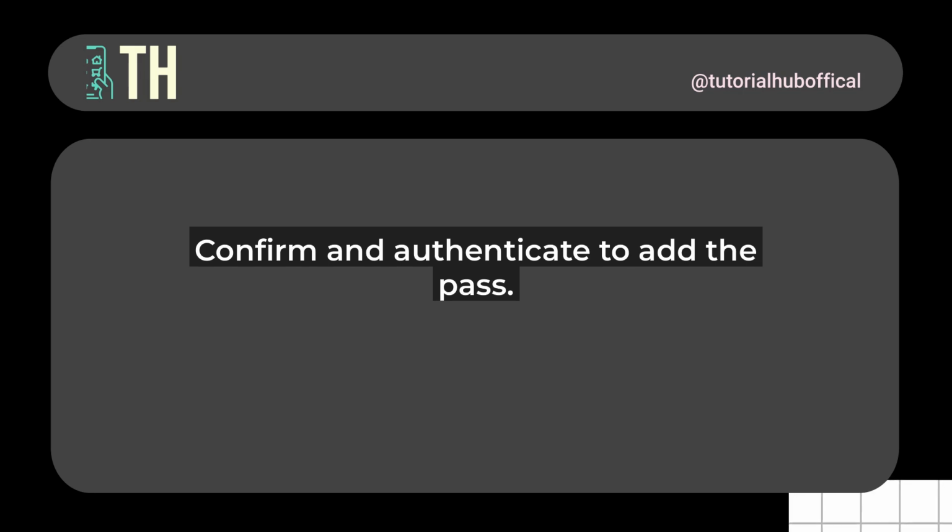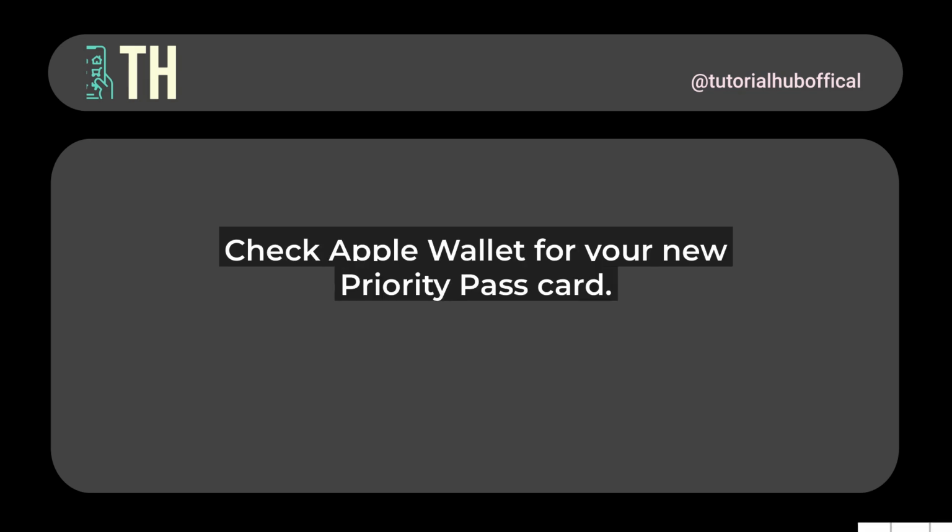A few tips to keep in mind. Always ensure your app is updated to the latest version for 2025 features, and check that your Apple Wallet settings allow adding passes. If you run into any issues, like the Add button not appearing, try restarting the app or logging out and back in.